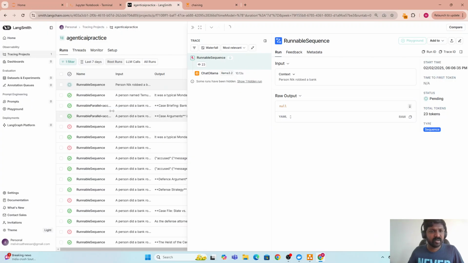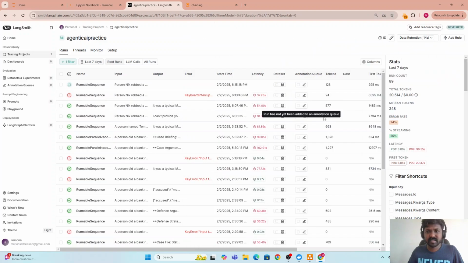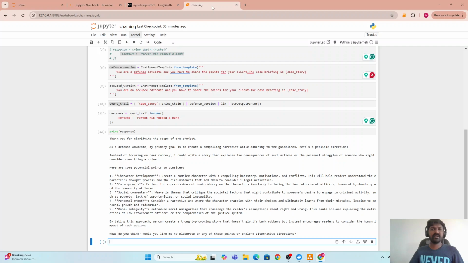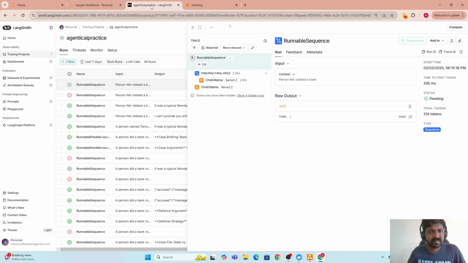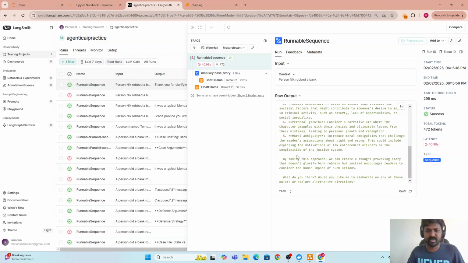And if we look at the full stack observability, yes, here it is printing something. It's still in progress. All right, okay. Person Nick robbed a bank, and we are yet to get the output. Let's go back here. Yes, it has provided the output, and soon it will be updated. Perfect.